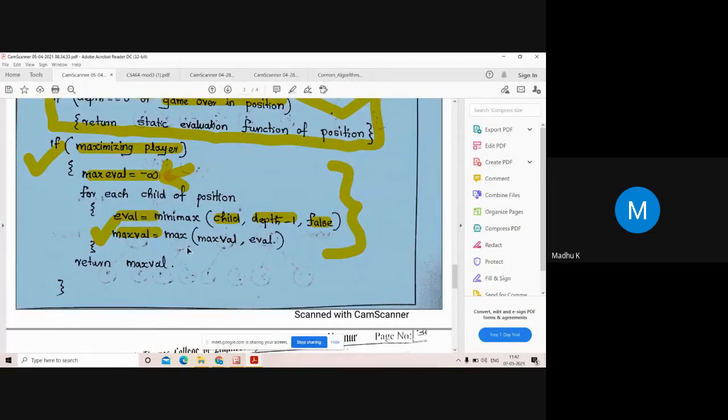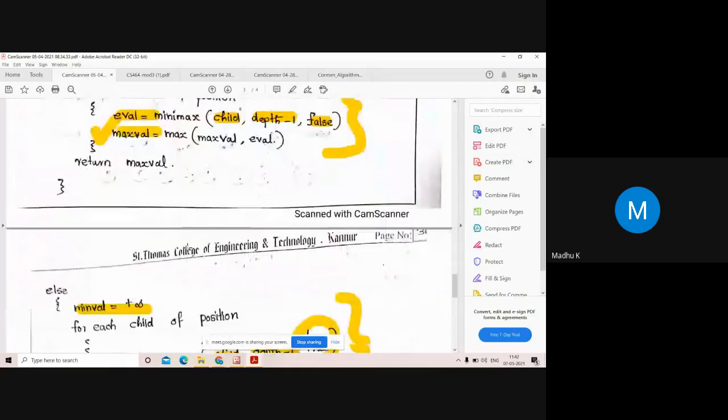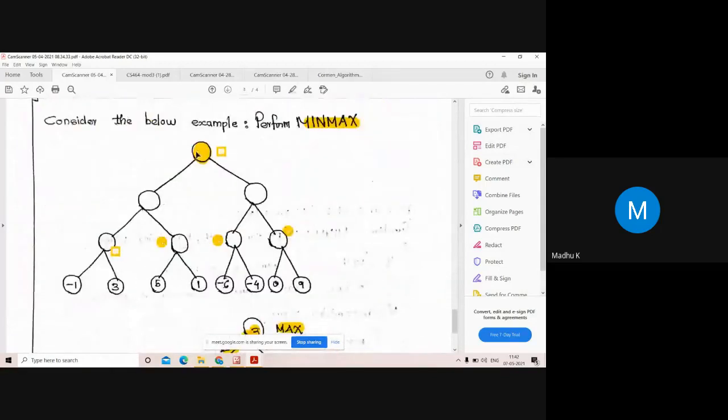ഇവിടെ നമ്മൾ സ്റ്റാർട്ടിങ് എവിടെയാണ്? അപ്പൊ ഇതെന്തായിട്ട് സെറ്റ് ചെയ്തു? -∞ ആയിട്ട് സെറ്റ് ചെയ്തു. മാക്സ് വാൽ എന്ന് വെച്ചാൽ ഇത് -∞ ആയി സെറ്റ് ചെയ്യാം, ഇത് -∞ വാല്യൂ ആണ് വരിക. എന്നിട്ട് നെക്സ്റ്റ് എന്ത് ചെയ്യുക? ഇതിന്റെ ചൈൽഡിനെ കോൾ ചെയ്യുക.